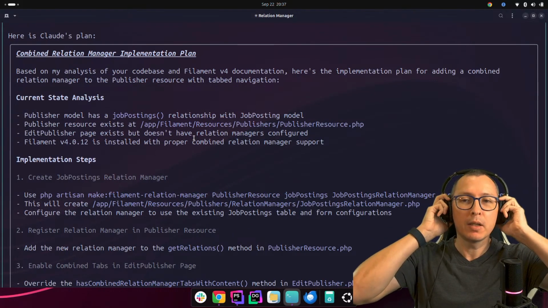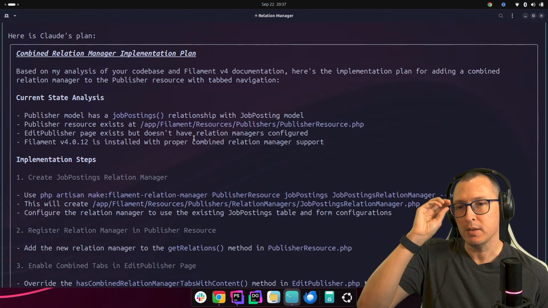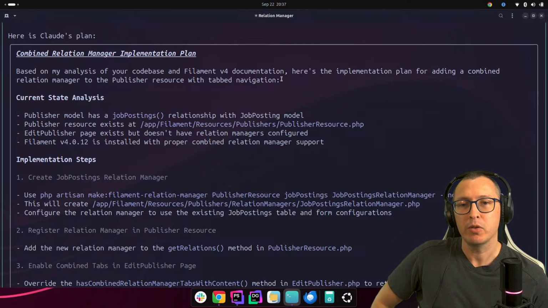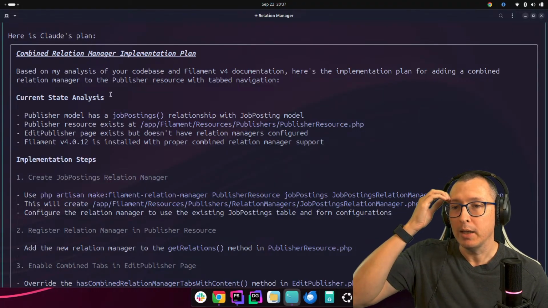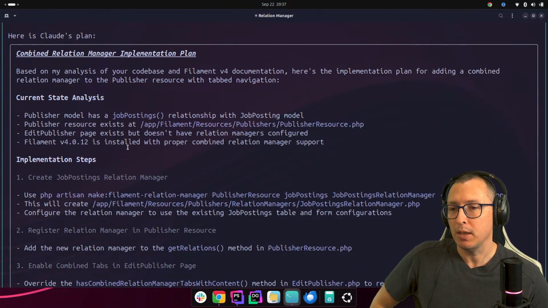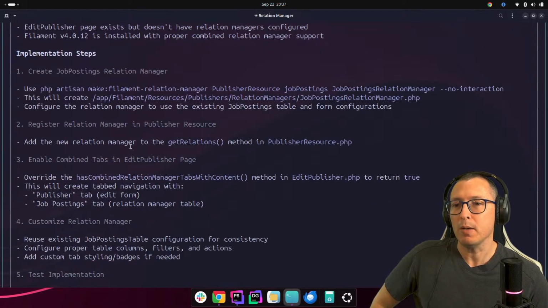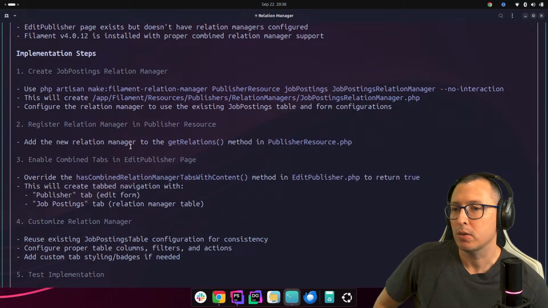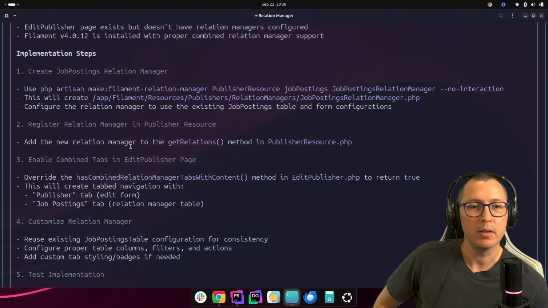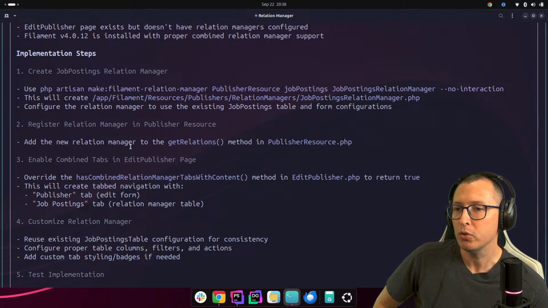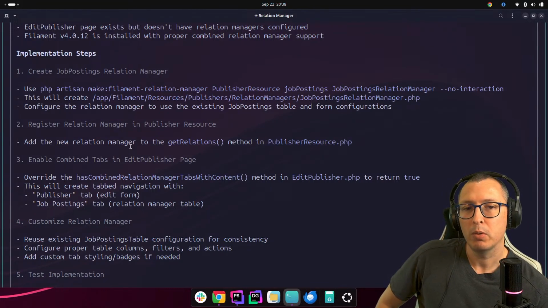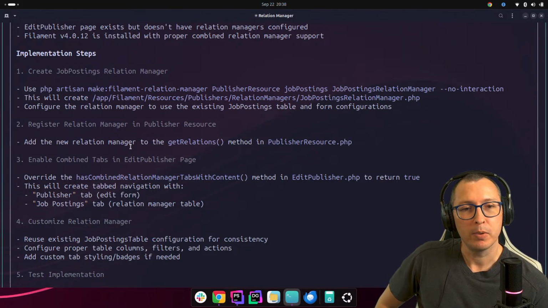Combined Relation Manager implementation plan based on my analysis of your code base and Filament version 4 documentation. Here is the implementation for adding a combined relation manager to the publisher resource with tabbed navigation. I know what the current state is. What are you trying to do? 1. Create job posting relation manager. Use php artisan. Yep, that's pretty much what you should do. And that is the output. Yeah, job posting relation manager.